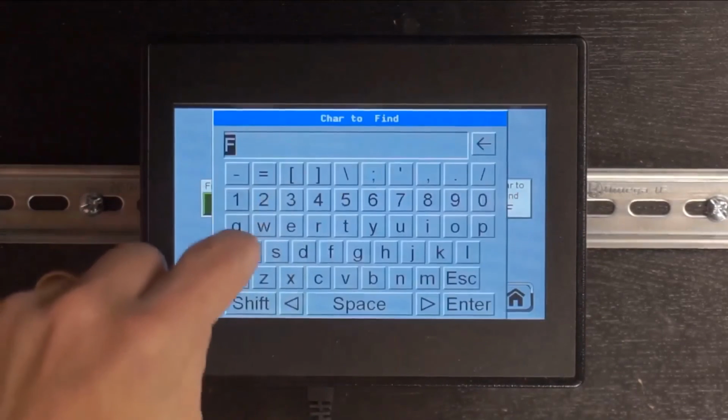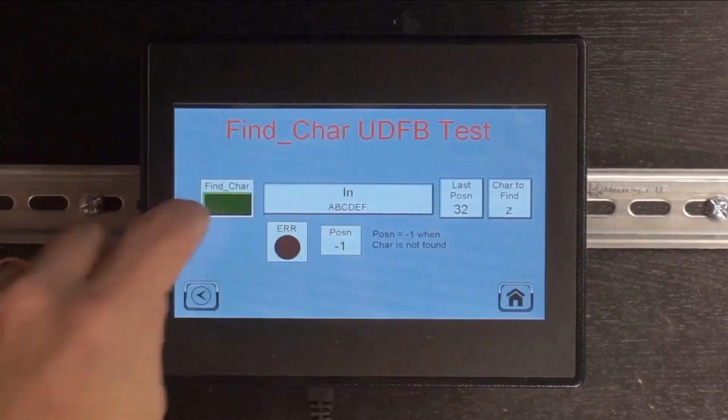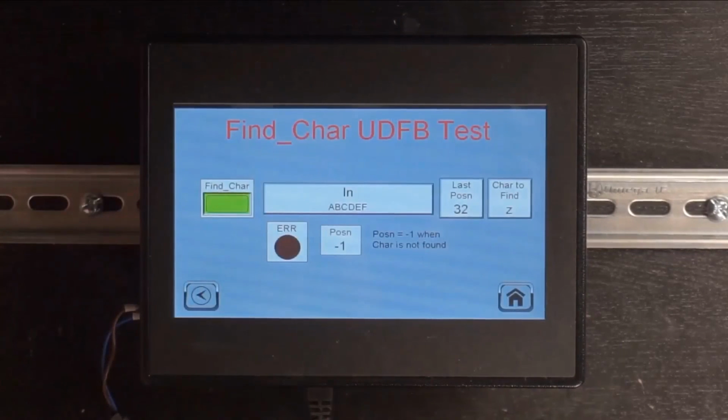Finally, we will look for the character z. Because this is not in our string, we are returned a value of -1.